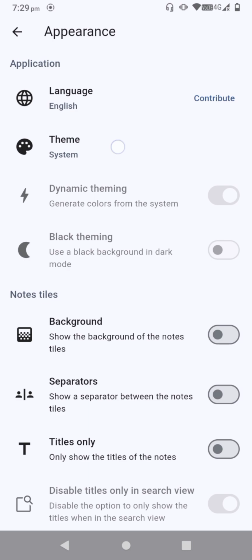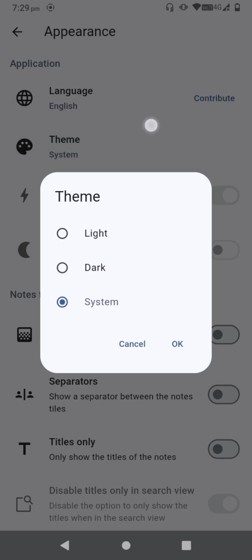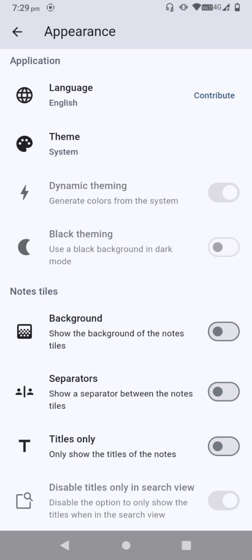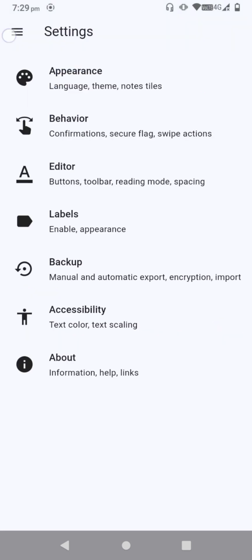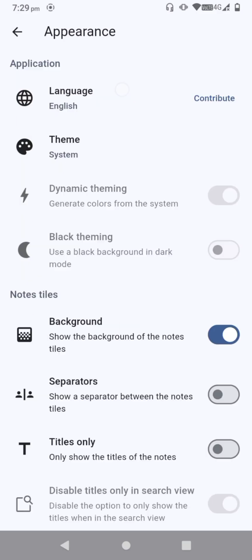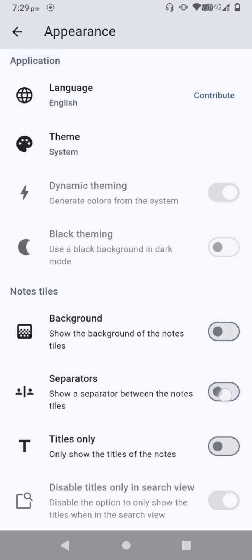So let's see what are the options that are available in the settings. You have the option to change the language, the theme, and also you have other options. In case you want to change the background, you can enable it and you can see here it'll add a light background. You can add separators, title only.